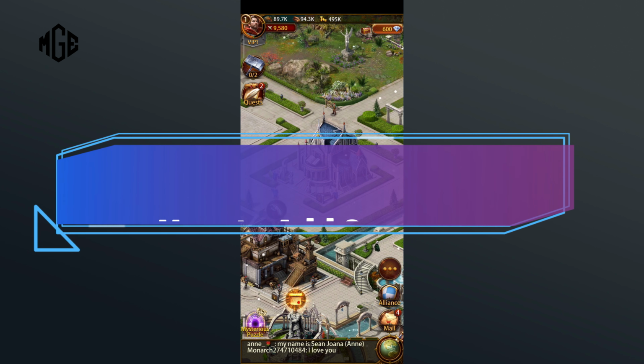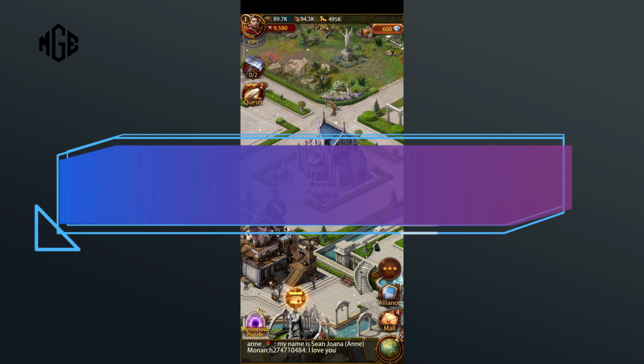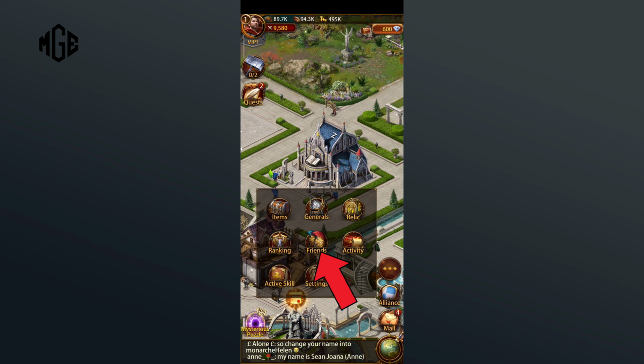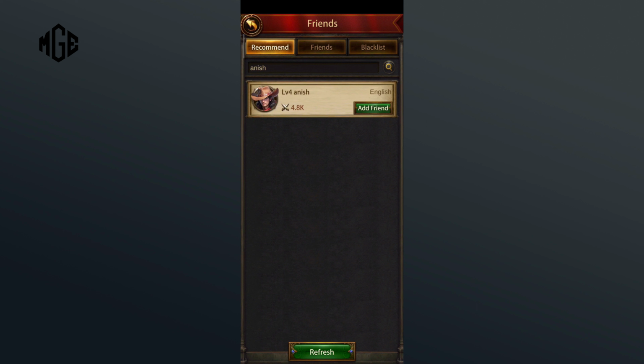Today in this video, I'm going to show you how to add someone in Evony. So without any further ado, let's get started. First of all, click on the three horizontal dots in the right hand side of your screen. Tap on Friends option. Here in the search bar, you can type in the name or ID of the person that you want to add. Then tap on Add Friend option. Now after this person accepts your friend request, he or she will be added as your friend. So that is how you can add someone in Evony.